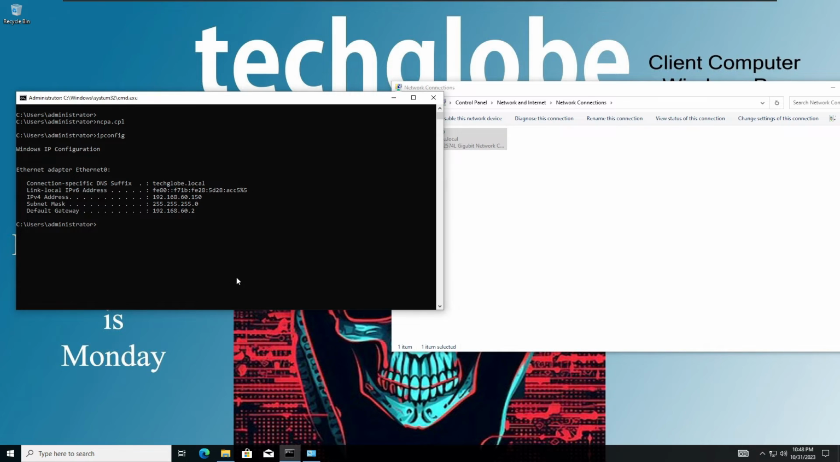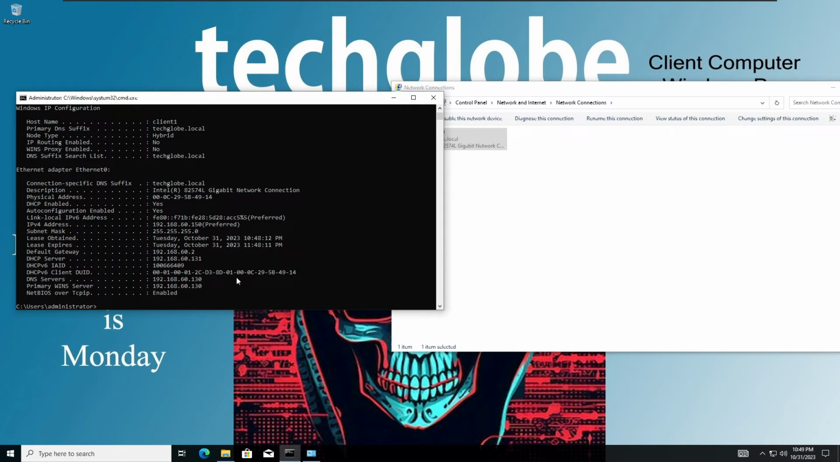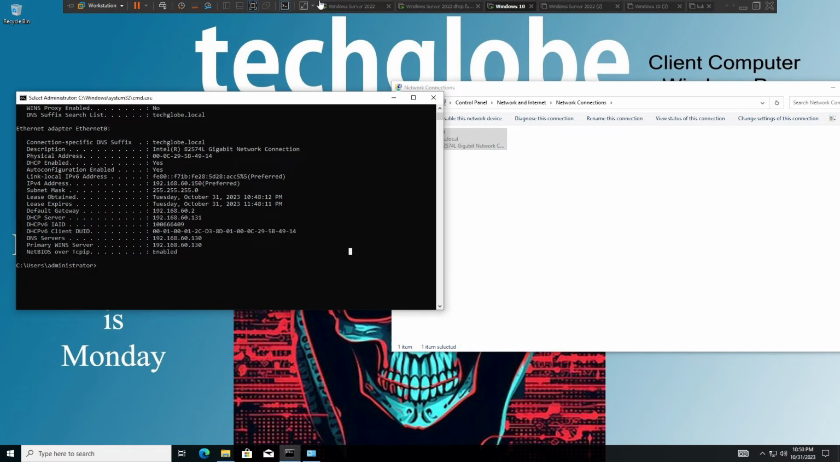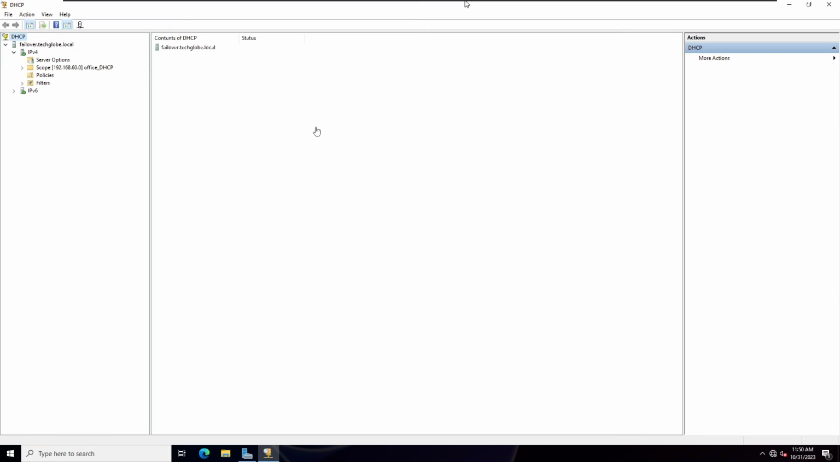I'm going to release and type the second command, ipconfig /all and hit enter. Now here you can see our failover server is running right now. I'm going back to the domain controller to stop DHCP failover. Then we can check again which failover is running on the client computer.